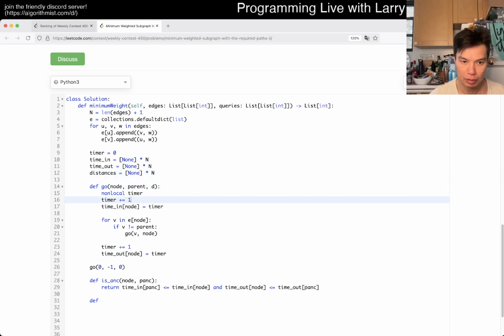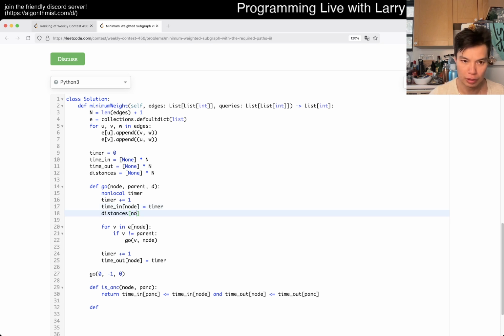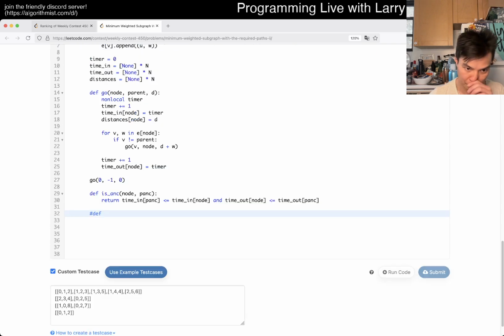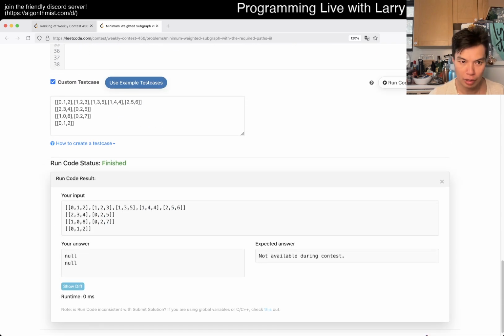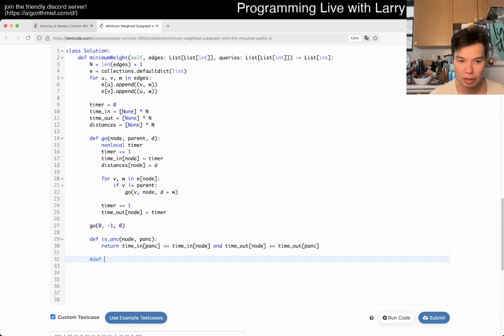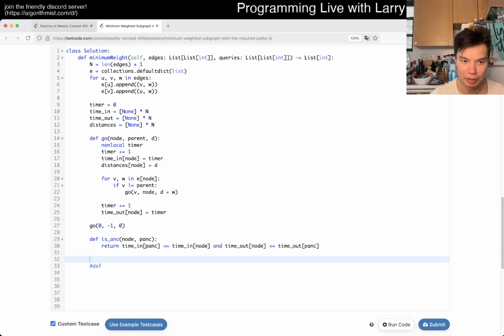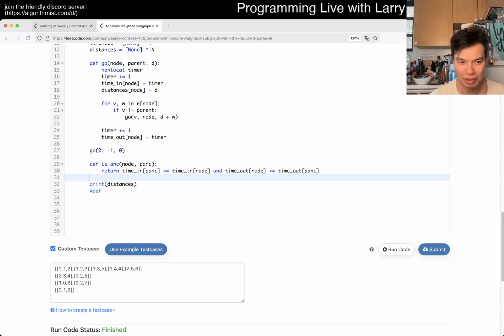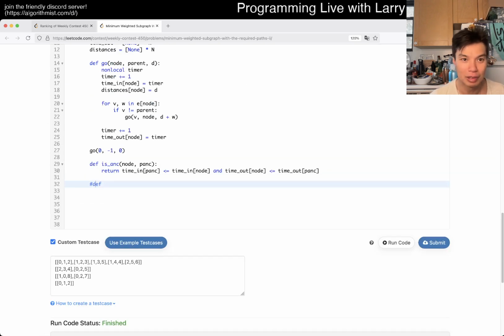D, right? So now the distance of the node is equal to D. We go D plus W. What's the W? All right, let's see if this runs real quick. Okay, looks okay. I mean, it doesn't crash. I guess I've got print stuff. That part I'm not worried about. This part I've done a billion times, so I've also failed a billion times, so I don't know.